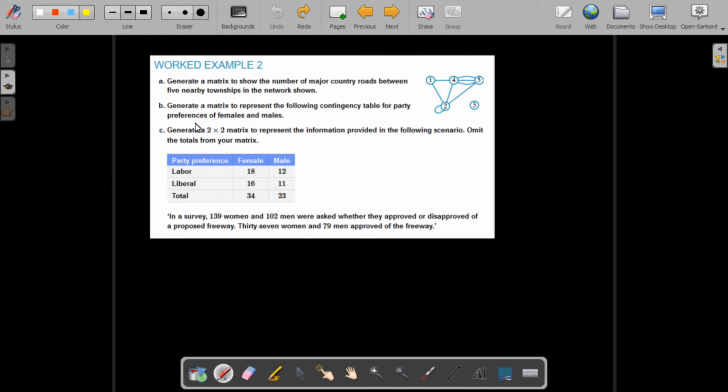Worked example 2: generate a matrix to show the number of major community roads between 5 nearby towns in the network shown. So we've got 5 towns, 1, 2, 3, 4, 5, and we want a matrix that represents that situation. Because we've got 5 towns, it's going to be a 5 by 5 matrix. So here's town 1, 2, 3, 4, and 5, and 1, 2, 3, 4, and 5.